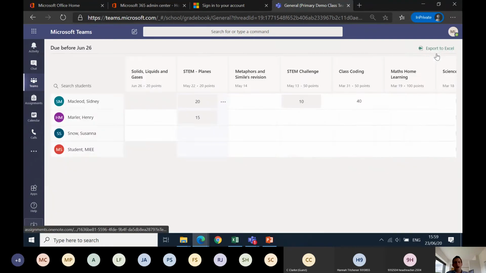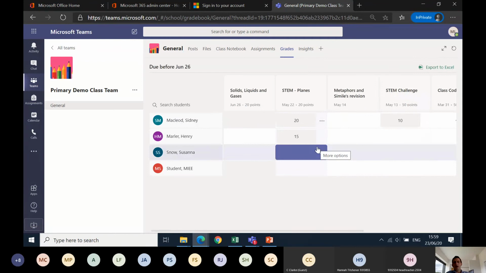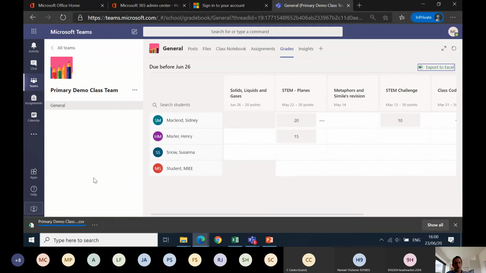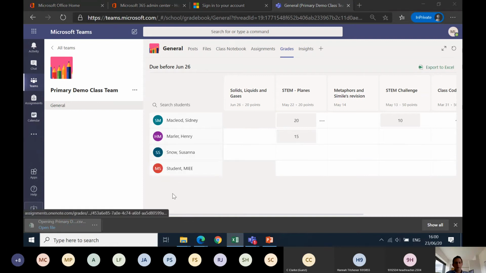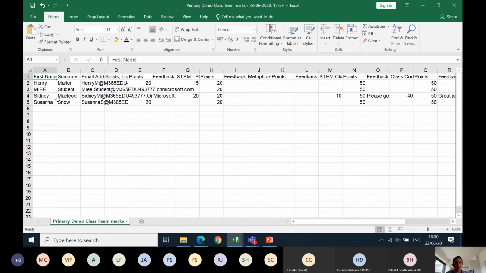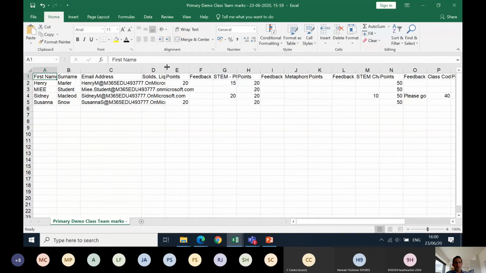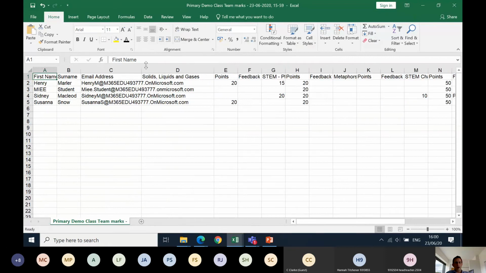All right, let's close that down. Just like before with assignments, you can export that to Excel. So if I click export to Excel, it downloads to my computer. Then if I opened it up, I can see here's the forename, here's the surname, this is the email address of the pupil, there were the assignments and what I gave them.